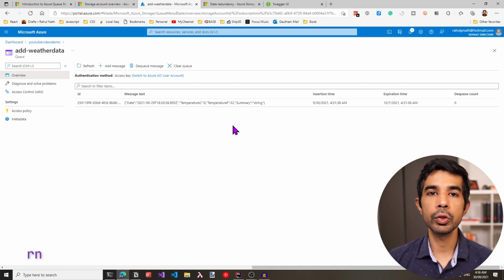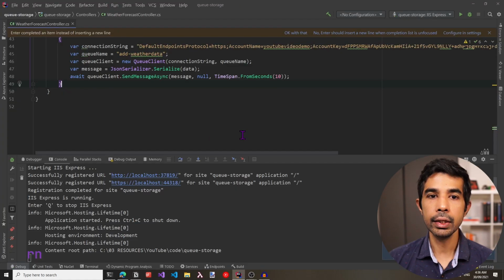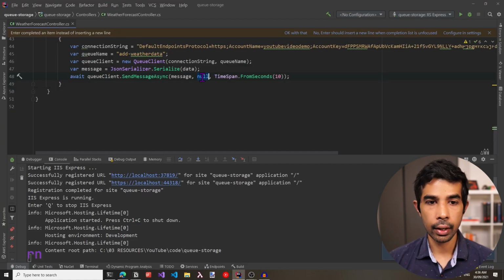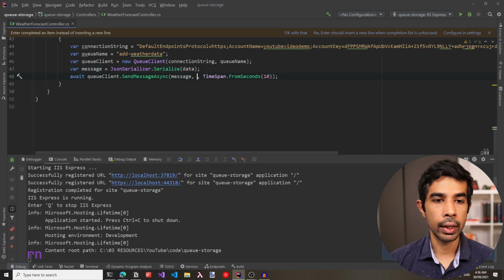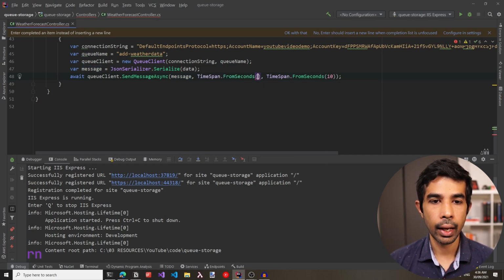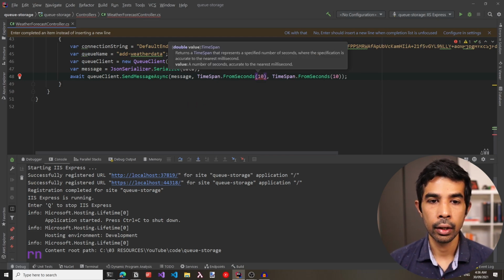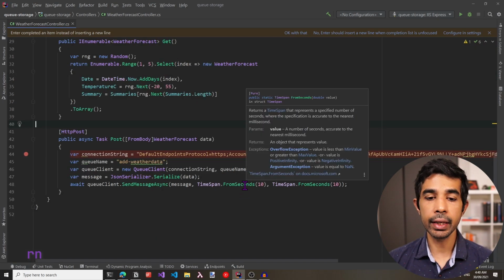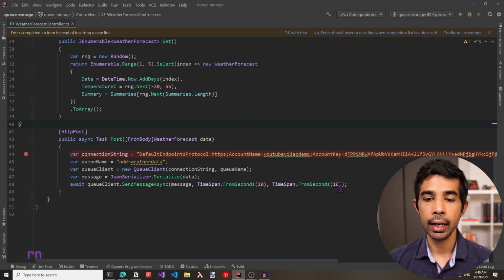There are different use cases for this time to live property. So let's see how that works. Navigating back to Rider, instead of passing null in here, let's specify a value. Let's click this and specify TimeSpan.FromSeconds and specify 10 again. Now, since we have given the visibility timeout to be 10 seconds, let's make sure the time to live is more than that. Otherwise, the message will never show up in the queue.